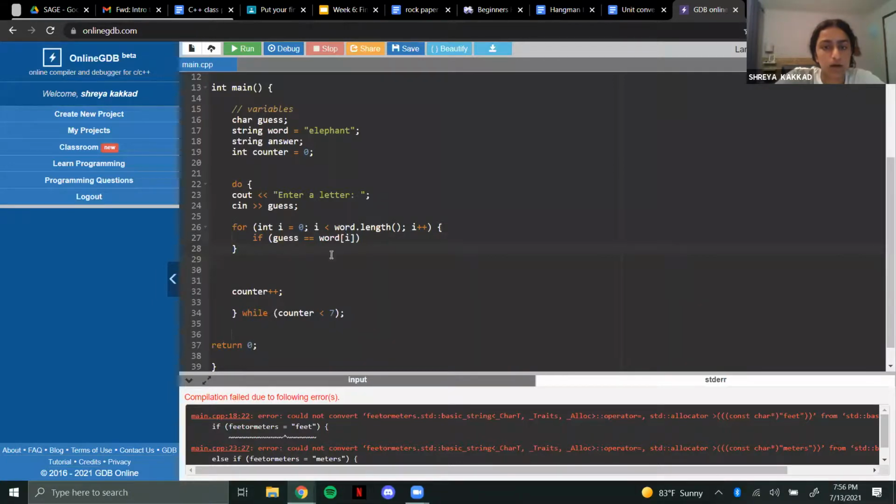So, for example, word bracket 0 would be E. Word bracket 7 is T. 0, 1, 2, 3, 4, 5, 6, 7. So this is basically just finding whatever character is at each position in the word.